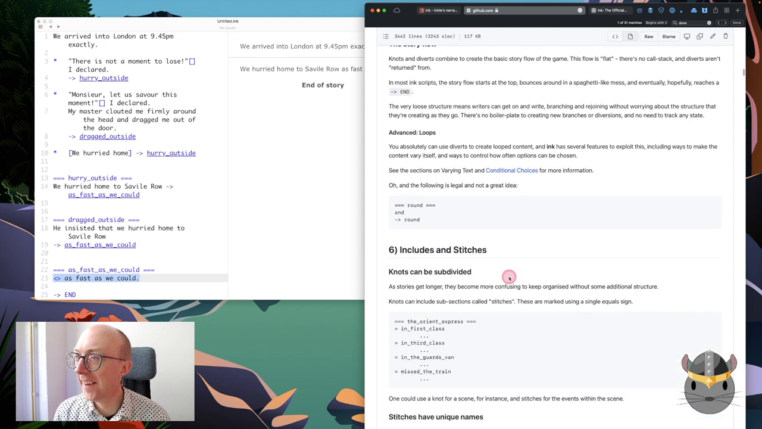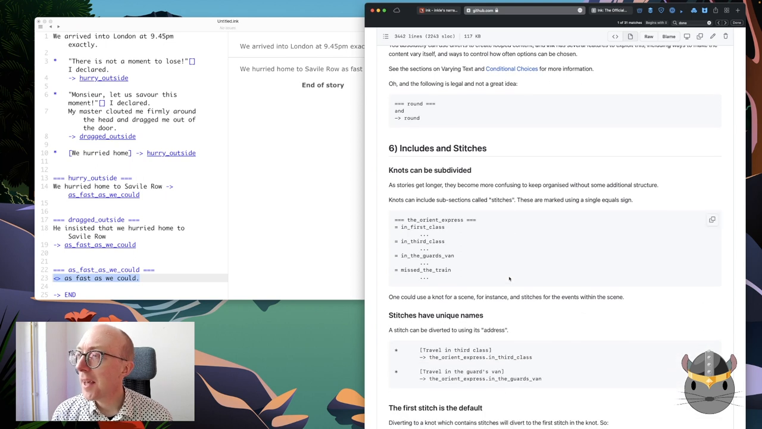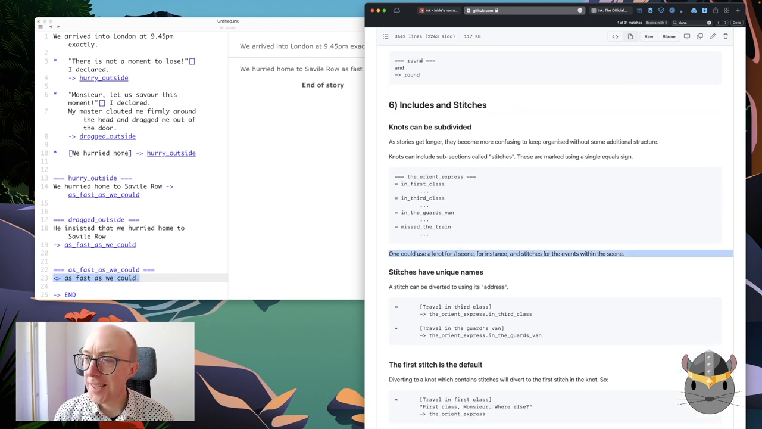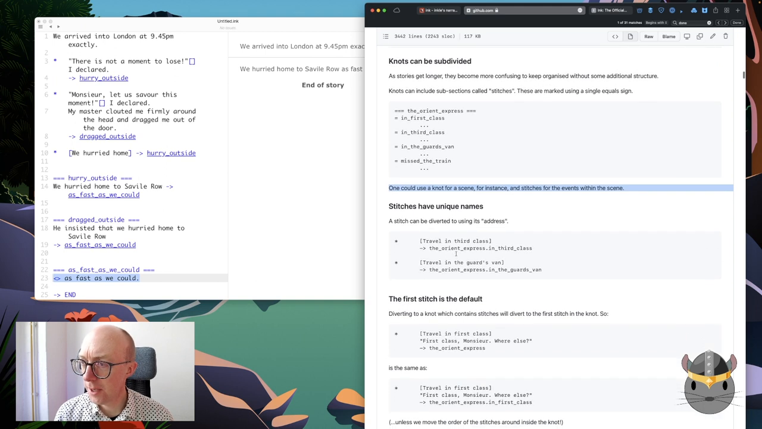Loops. Okay. Yeah. I'm trying to think why you'd want a loop. I'm sure there are definitely use cases I can't think of right now. Okay, stitches. So what is a stitch? As the stories get longer, they become more confusing to keep organized without some additional structure. Knots can include subsections called stitches. You could use a knot for a scene, for instance, and stitches for the events in the scene. And then you have this dot syntax. Interesting.